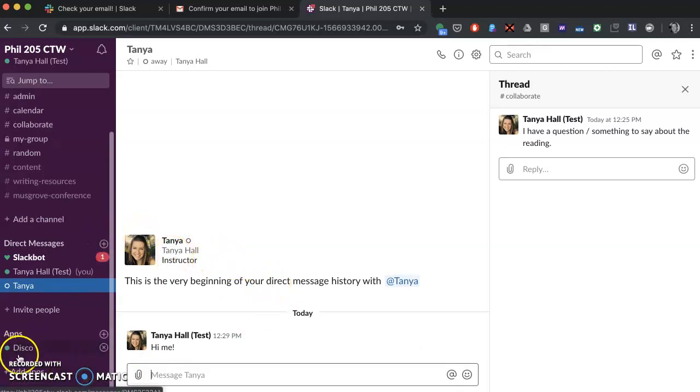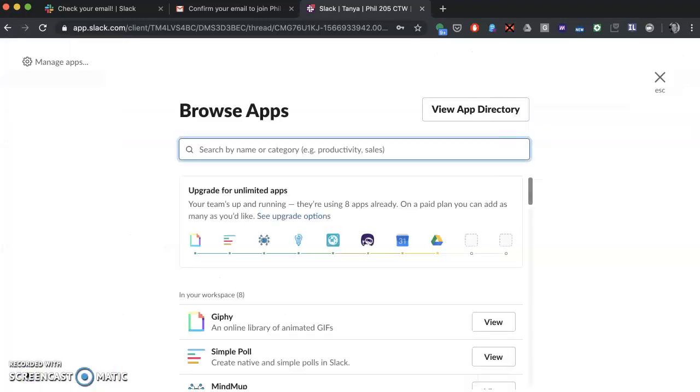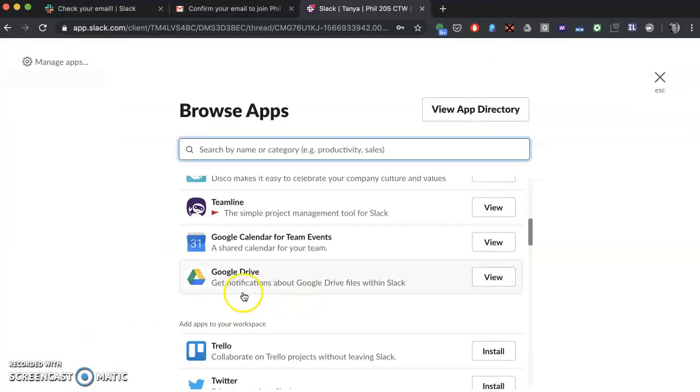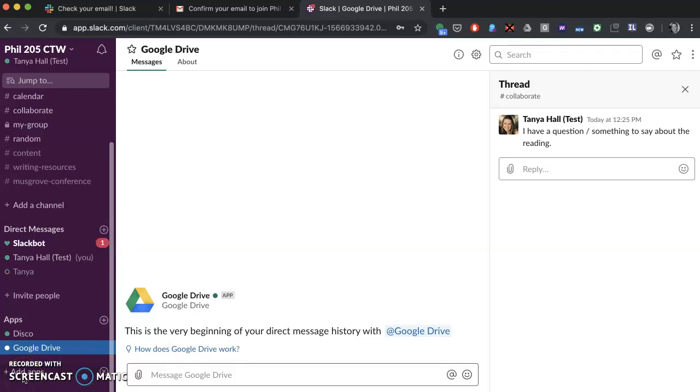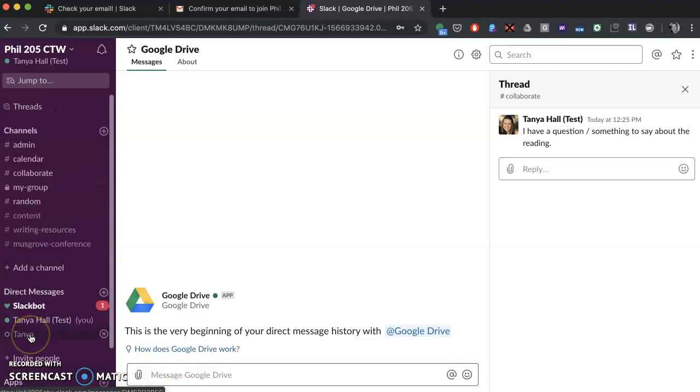Okay, under apps, you can add apps, including attaching your Google Drive. So if you use Google Drive, maybe because I have mine already set up, it does this. I don't know why it would set up a message for Google Drive, but you can, and it should prompt you to add Google Drive to your Slack space, so that way you can share documents directly from Drive to Slack.